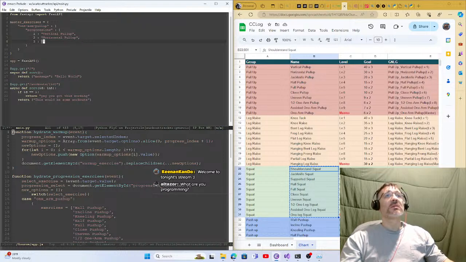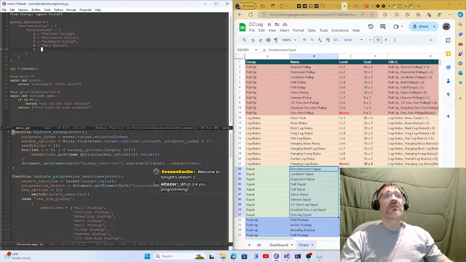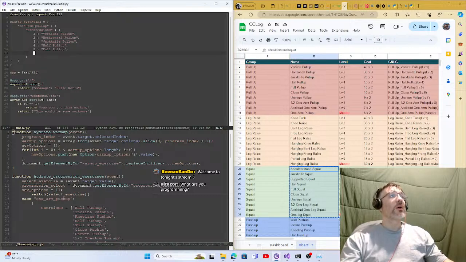Three is jackknife. Pull up. Four is half pull up. Five is full pull up. Full pull up. Not there yet.